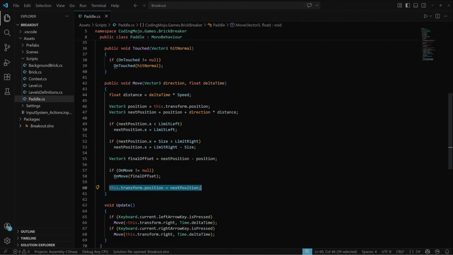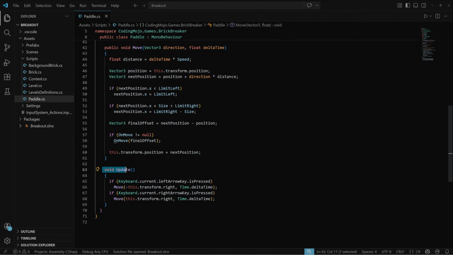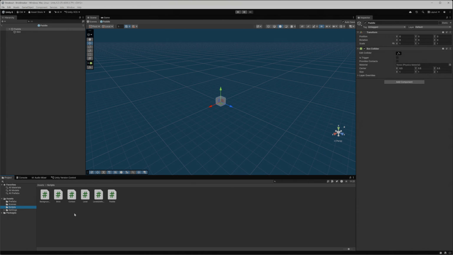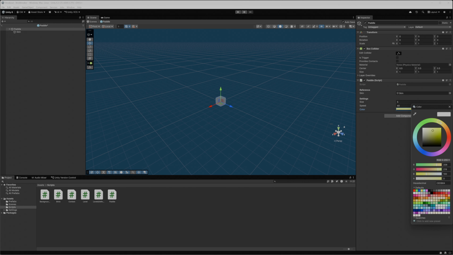Apply the change. In the Update function, we listen for user input. If the left arrow key is pressed, we call the move function with the vector pointing to the left. If it's the right arrow key, with the vector pointing right. Return to Unity, attach the script to the paddle prefab, and fill in the required field.